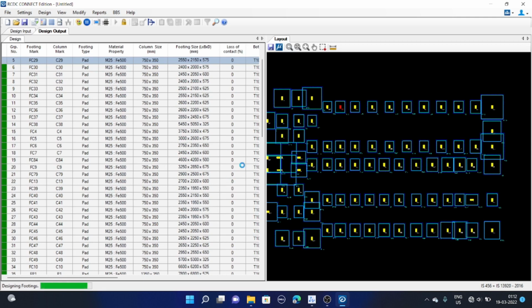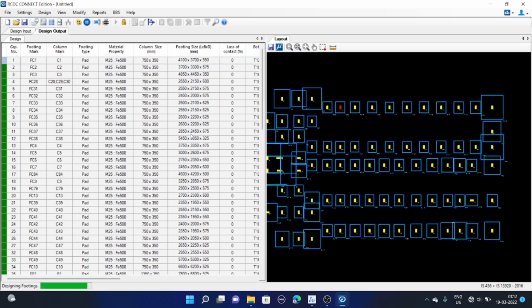You can group before designing also, it will take less time, and you can see here the group is created. In this way you can group all the columns, so it will be easy to design and for the drawing also.